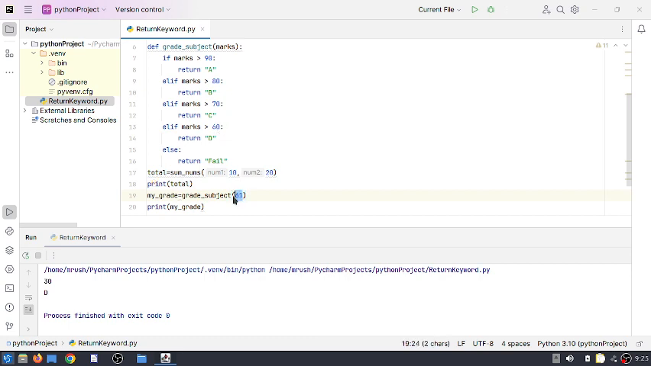What if someone gets 20? That will be a fail because 20 is less than 60, which is the minimum pass grade. So that's it for today.